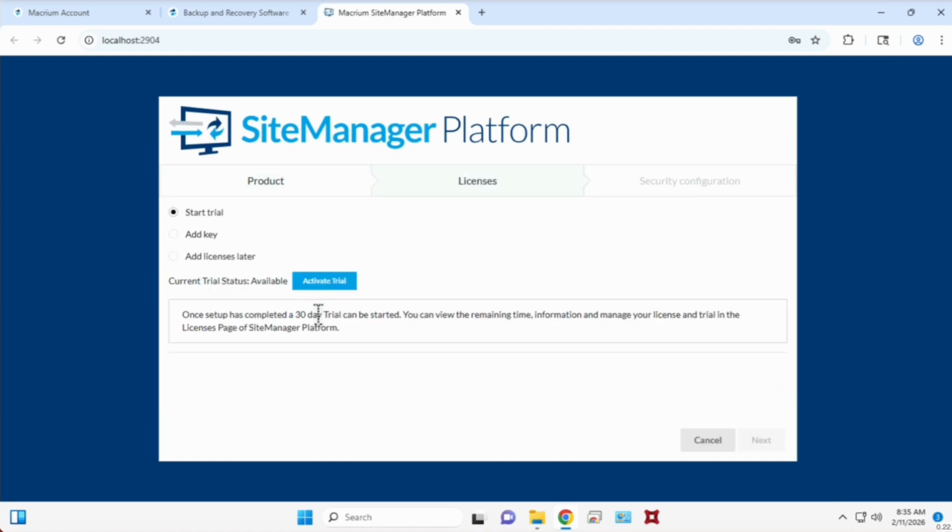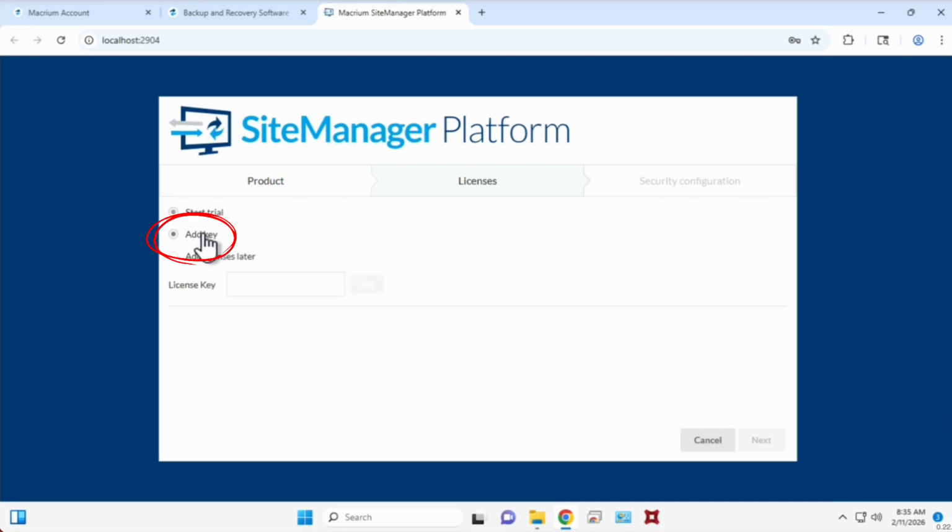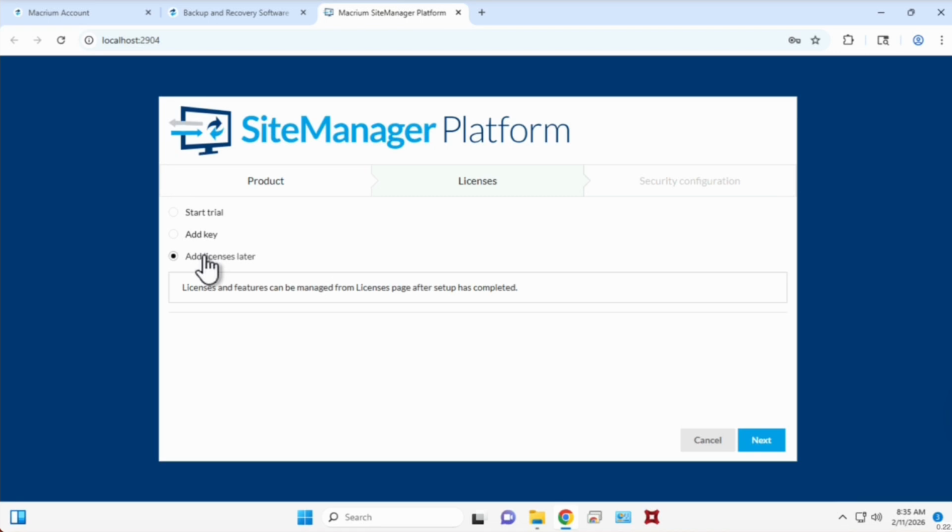Okay. This is an important screen. If we already have a license that we've purchased, we can click Add Key, put our license in that we received via email from Macrium, and it will immediately activate our licenses. If we don't want to put any licenses in, we can just select Add Licenses later.